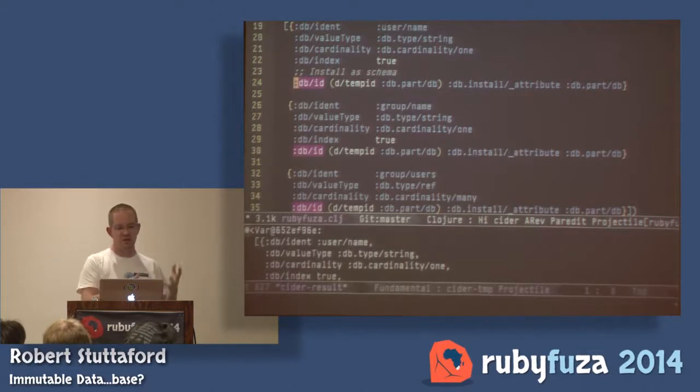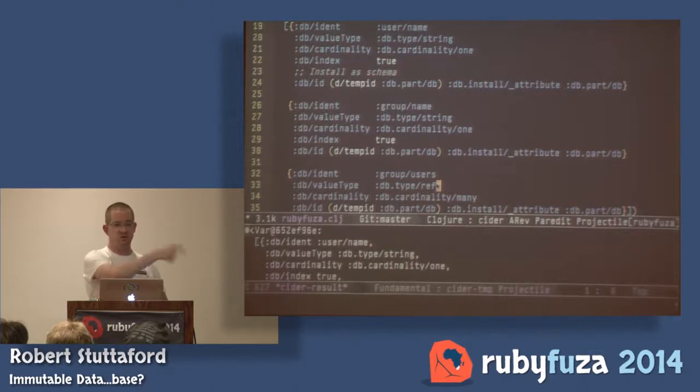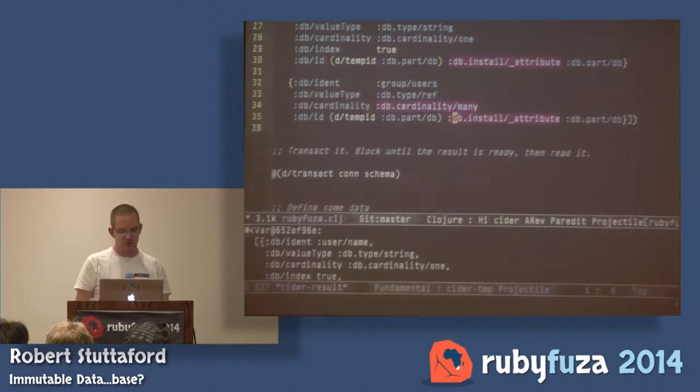or when I try to look up things or try to transact things, it knows that these are allowed attributes. The group name, same kind of thing, and the group users using the ref value type. So ref basically says the value side can be any other entity in the system, be it the same entity or a different entity. You can refer to schema or to transactions, doesn't matter. And we're saying that groups can have many users. So we'll just define that.